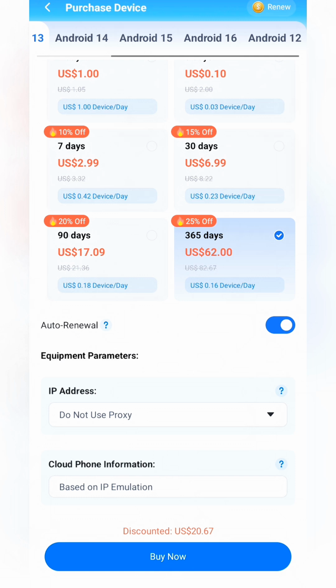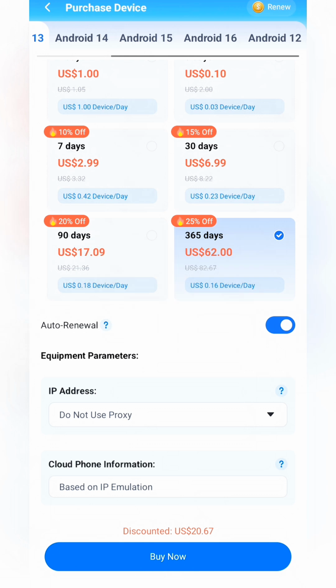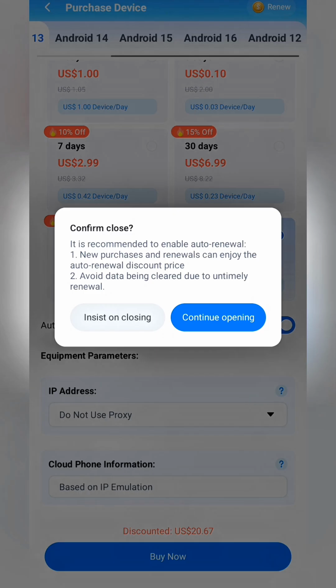So then, the second one, you're going to see this auto renew. Then you have this one, which is the IP address. You click on it. You can use Proxy. Just click on it. Mind you, if you want to turn the auto renew on, you can turn it on. If you want to turn it off, you can toggle it like this and it will turn off.